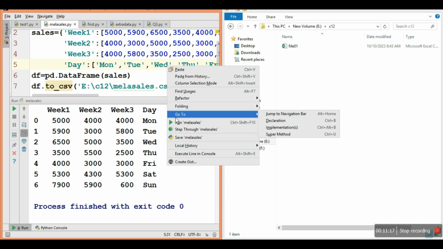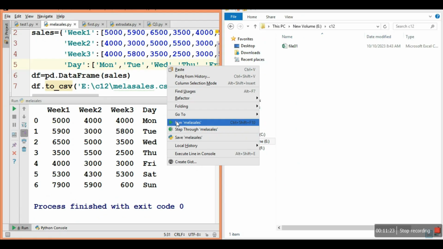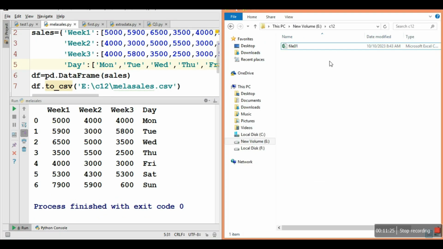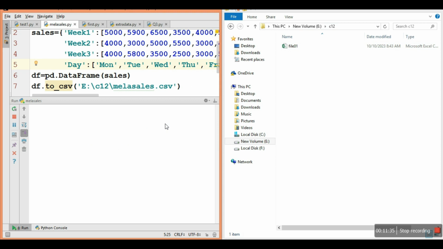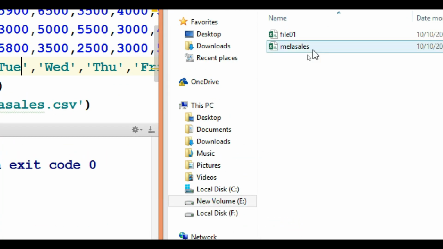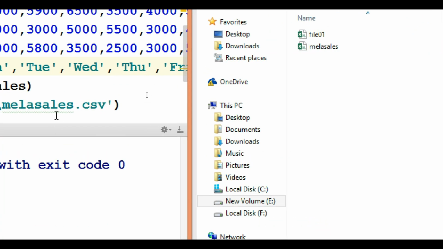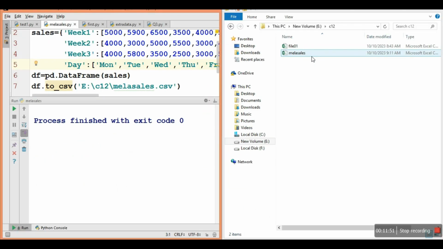So let me show you. I am using the run command here, clear, and here no other file is present except file 01. So the file Mela sales will be created here. Let me run it. Okay, here you can check that we have created Mela sales here, the same CSV file that we have written here. So in this way we can create a Mela sales file or a CSV file.